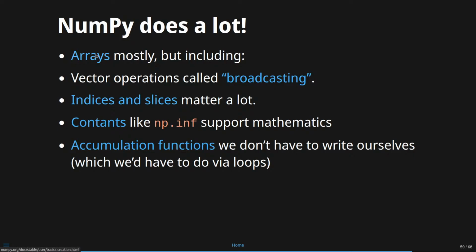Indices and slices matter a lot. These are all links to NumPy documentation, by the way. It can be really helpful to have a constant like infinity, right? It made a lot of our operations easier. We were able to just sort of multiply things that we wouldn't have been able to multiply otherwise, and then we can just cut it off at the end when we didn't want it anymore.